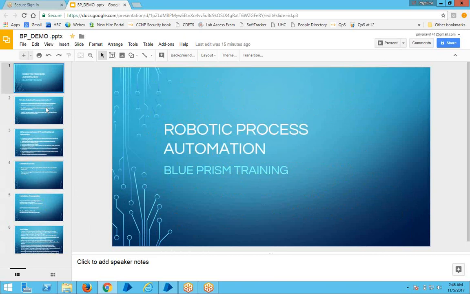Hope you got a basic understanding of what RPA is about, the differences between them and the limitations. Now I don't want to bore you with theory anymore. I'll show you an overview of the tool. I will log into the tool and show you some examples of how you can create a process, how you can run the process, and how you can interact with applications.